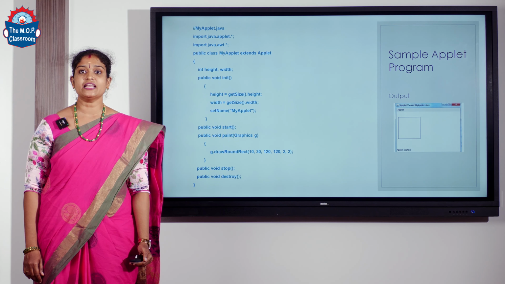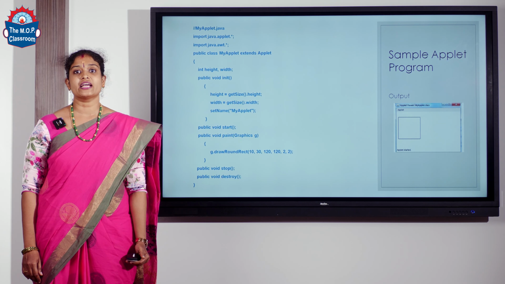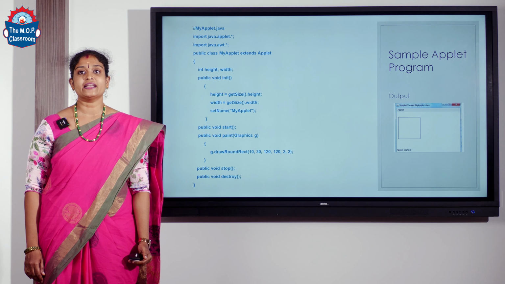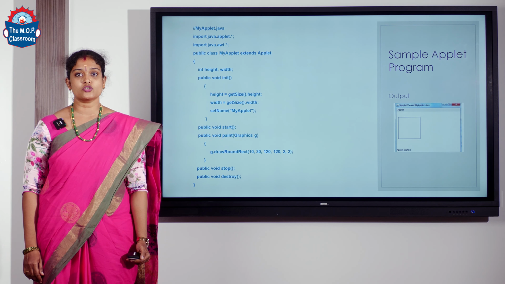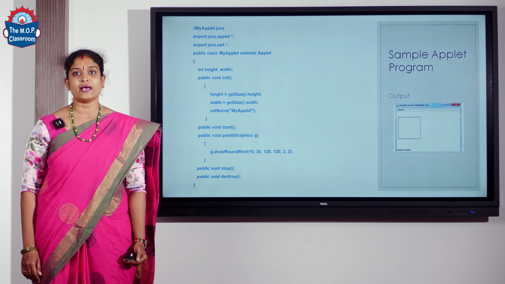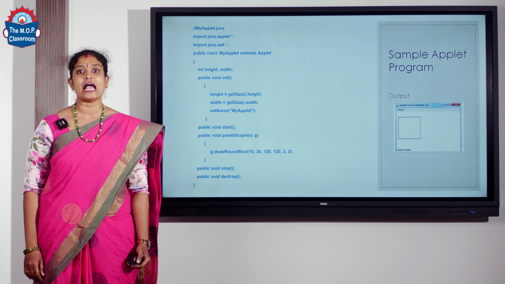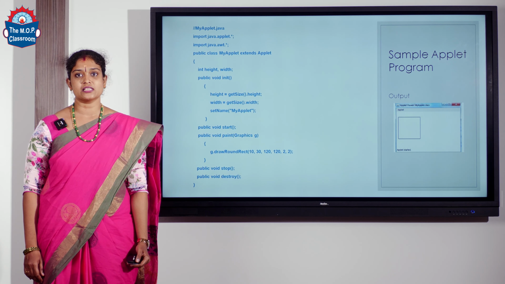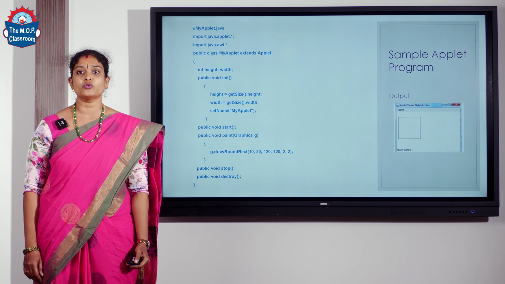Here we have another example where we are printing a square. So here we are again importing the applet and the AWT packages. Because we are going to use the init, start, stop, destroy methods and the paint method, we need to import the packages. Init, start, stop, destroy come under the Applet class, whereas the paint method comes under the Component class. So the Component class is a part of AWT. So we need to import both the packages.